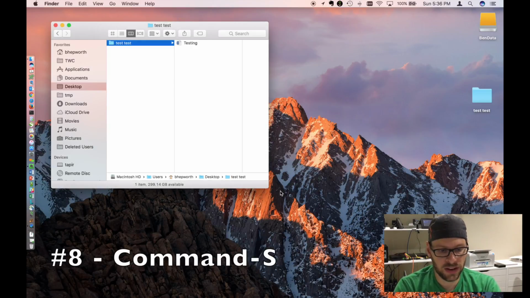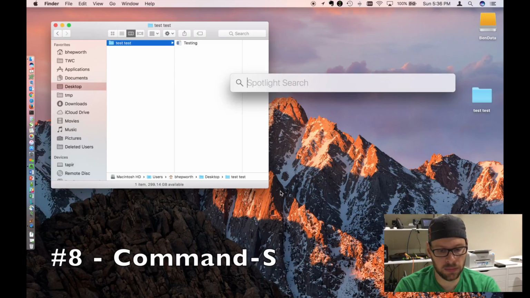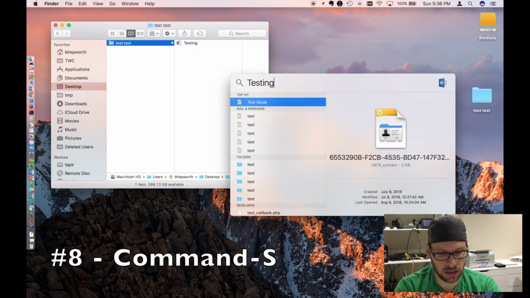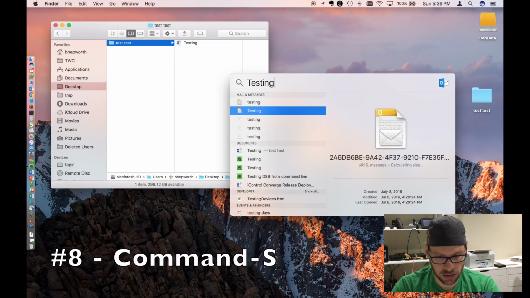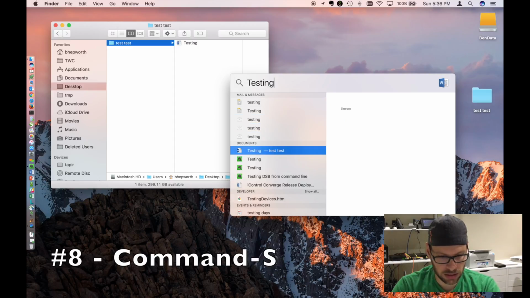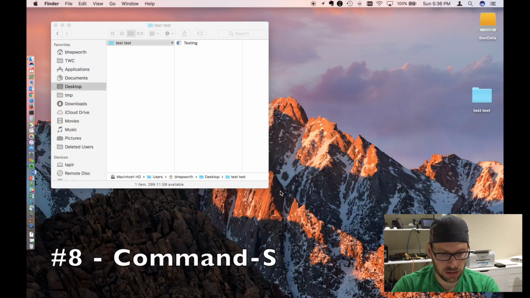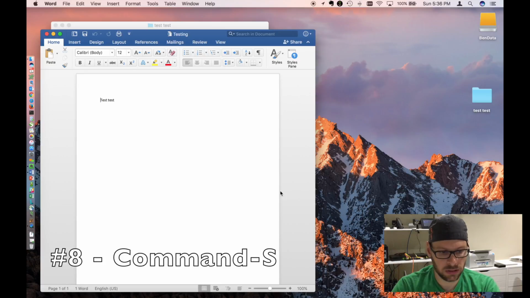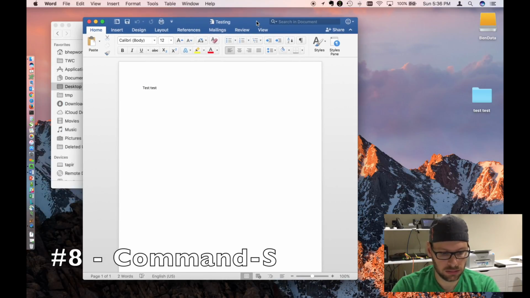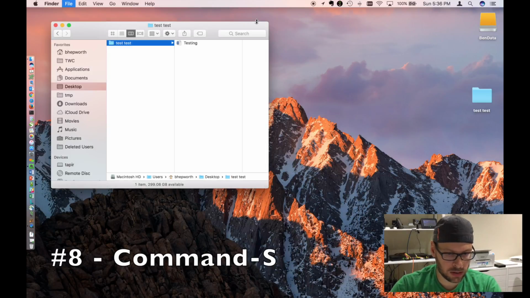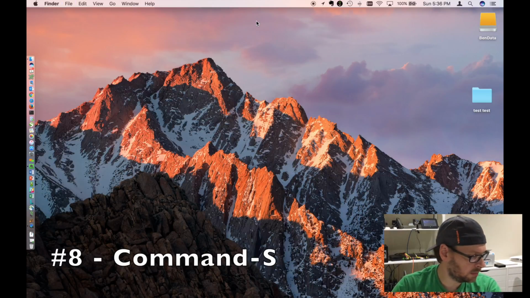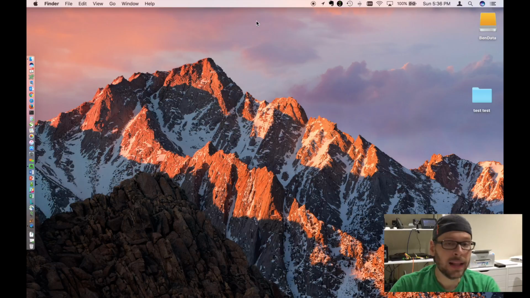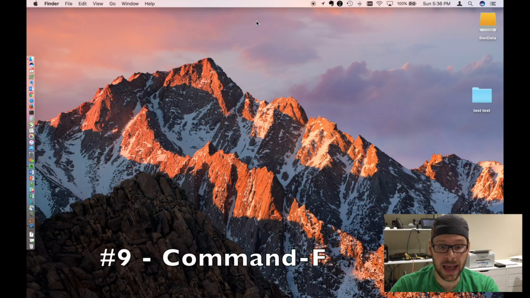Now, I want to find that file, use Spotlight, Command Space, testing, and it just found the doc that I just created under documents there. There's the document that I just opened and created. So you can see how all these work together. Command Q, I'm out. Command W, close Finder window. Done. All right. Next command, Command F.